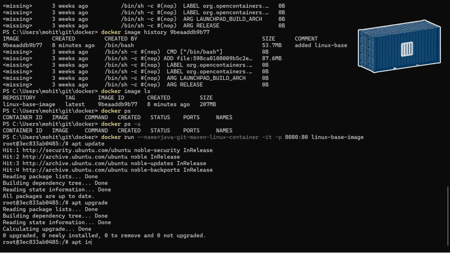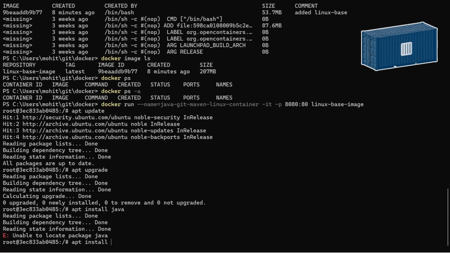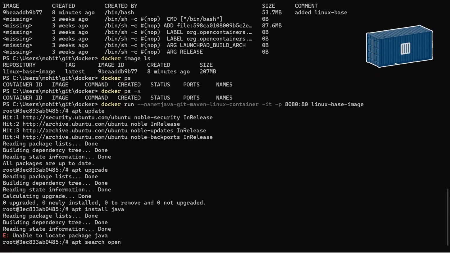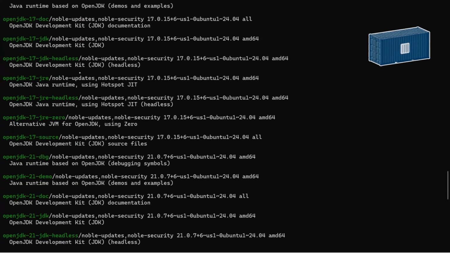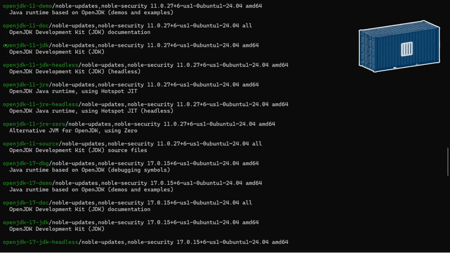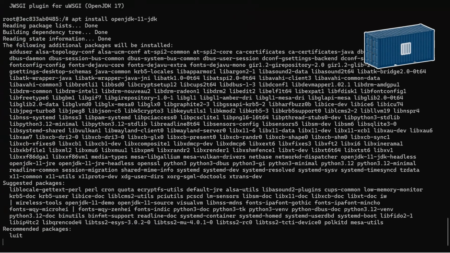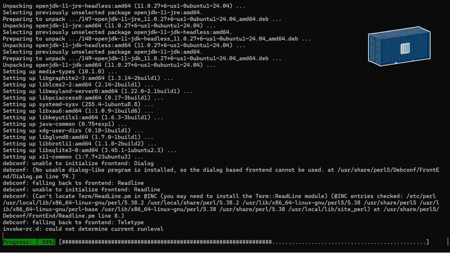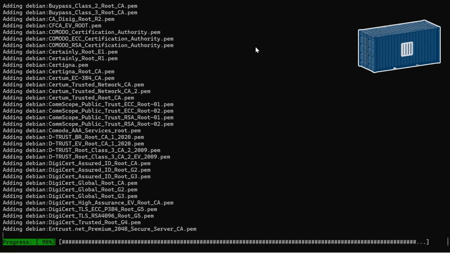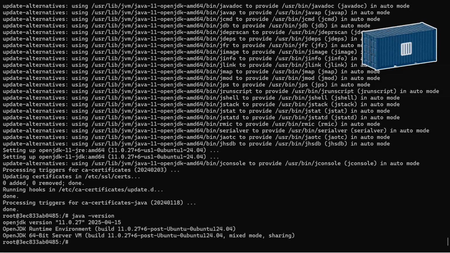I would say apt install Java. I have to say open GTK. First, we have to search for it. So I'll just go up, and I'll say apt install open GTK. So it has started installing GTK. It would take some time. Let's give it a minute or so. Okay, so looks like Java is installed. So I'll just quickly check here. So you see Java is installed here.